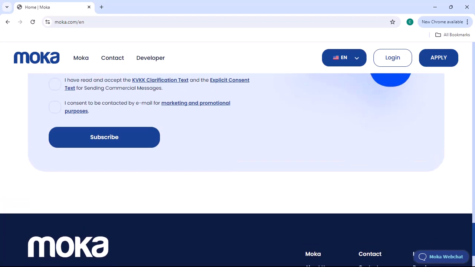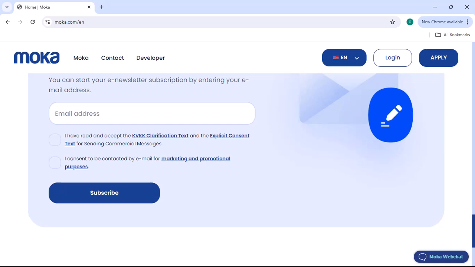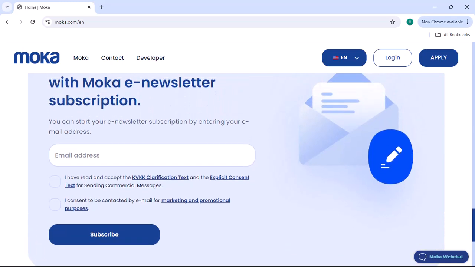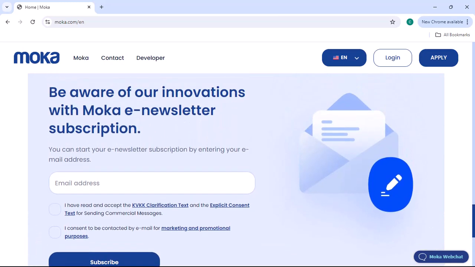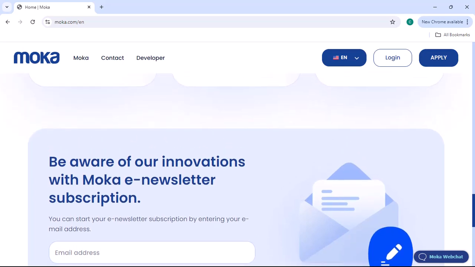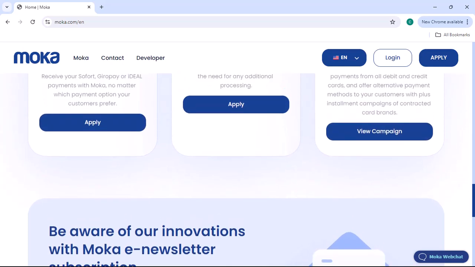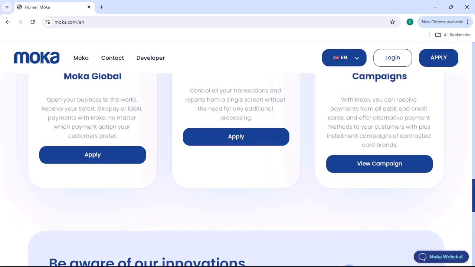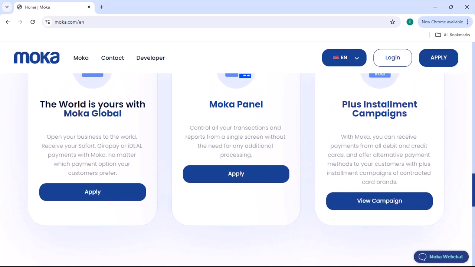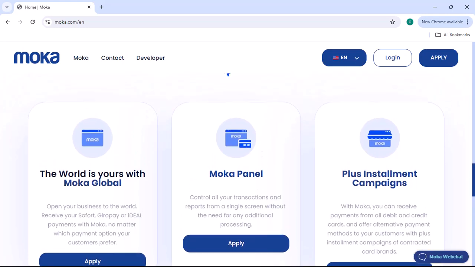Method 3. Depositing via Moka's partner platforms. Identify partner platforms. Moka often collaborates with other platforms to offer convenient deposit options. Use partner platform. Log into the partner platform, e.g., a specific e-commerce site, and select Moka as your payment method. Complete payment. Follow the platform's instructions to complete the payment, which will then be credited to your Moka account.